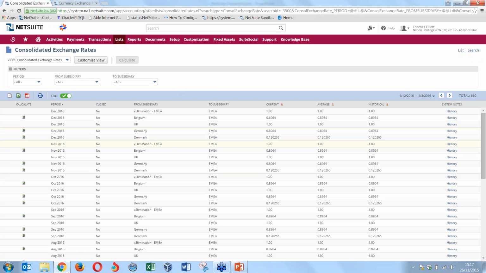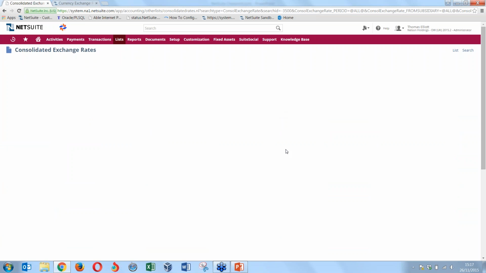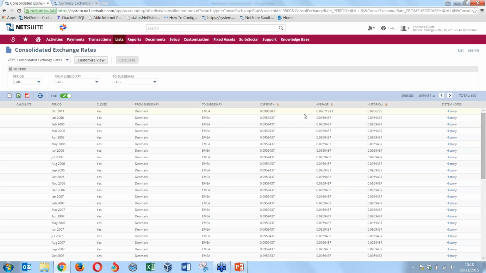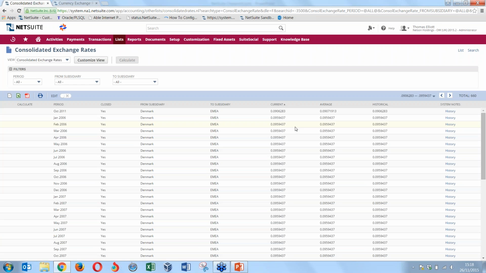Now, for each from subsidiary and to subsidiary, you have three options. You can set them as current, average, and historical. And as I said before, these can either be calculated as part of the month-end process, or they can be manually edited. So, for example, you can actually edit these exchange rates through this page. Okay, so those are the three different options.